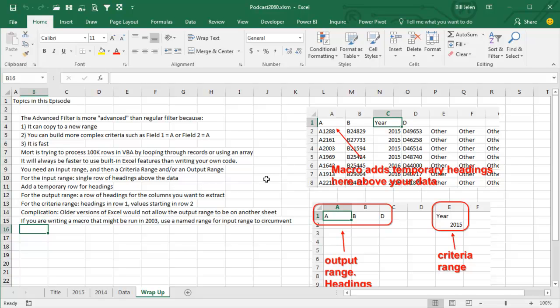You need to define an input range, a criteria range, output range. You always need an input range in at least one of these, although today I'm using both. For the input range, single row of headings above the data. So we're going to add a temporary row of headings. For the output range, the same headings that you want to extract. All right, so if it was A, B, year, and D, you would just put A, B, and D as the output range. For the criteria range, headings in row 1. So this is the field I want to build the criteria on, and this is the value I'm looking for.